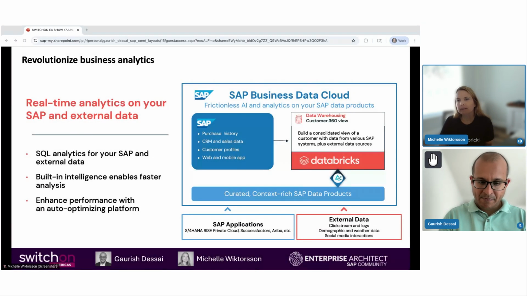Same thing with data warehousing with your customer. We have a customer 360-degree view here. So we apply the data intelligence to the data warehouse.